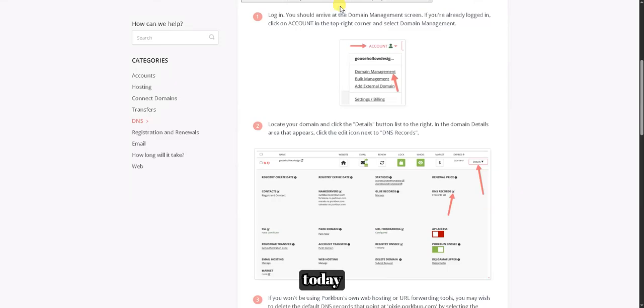Hello everybody. Today we're going to talk about how to create a subdomain in Porkbun 2025.